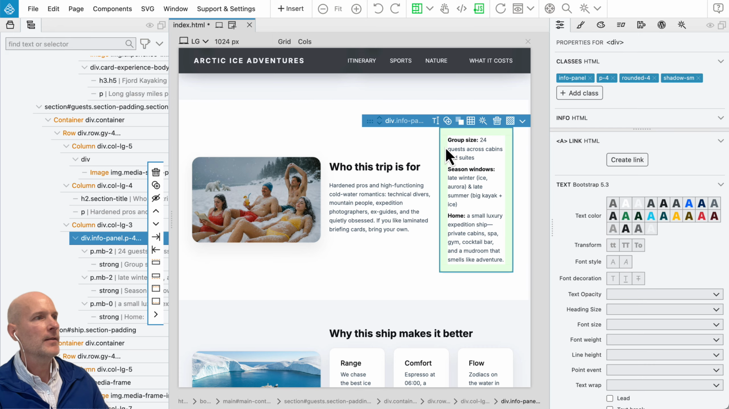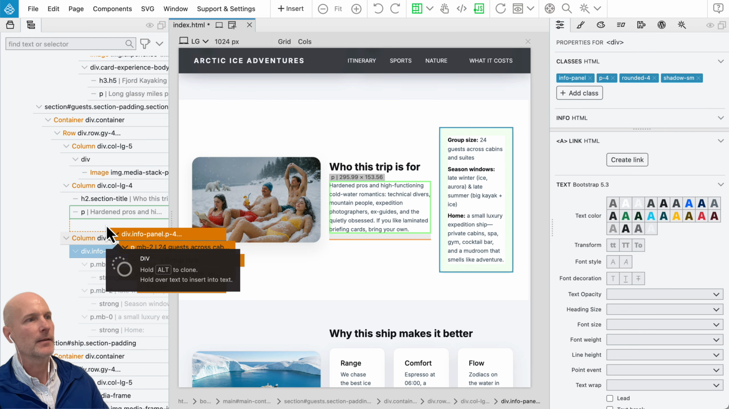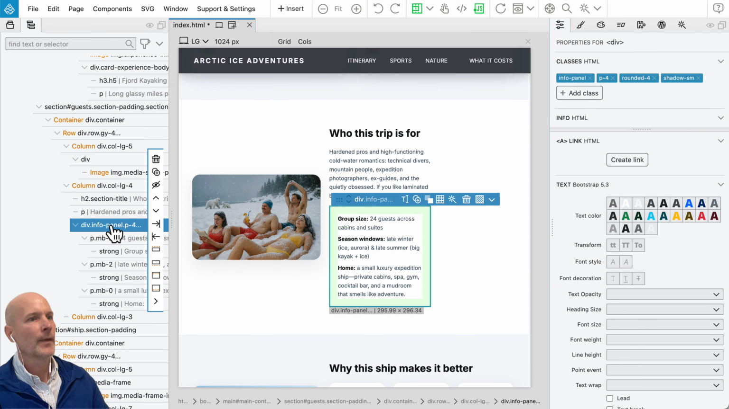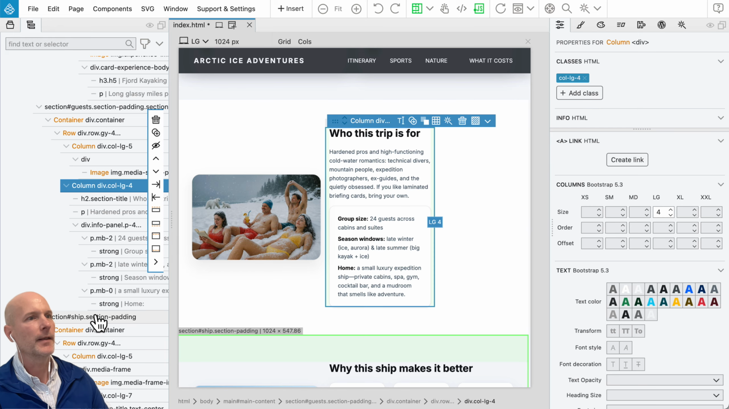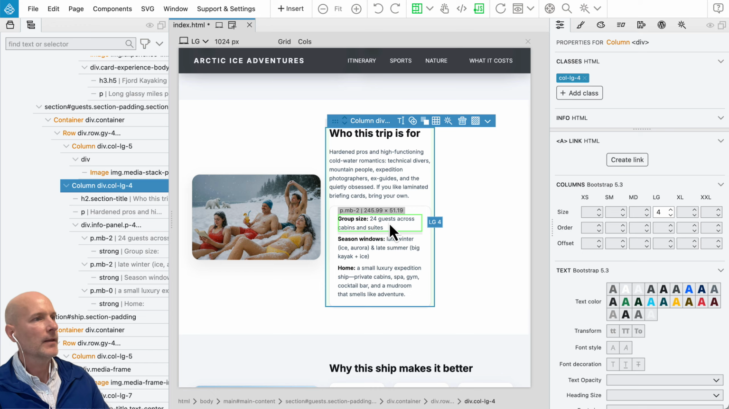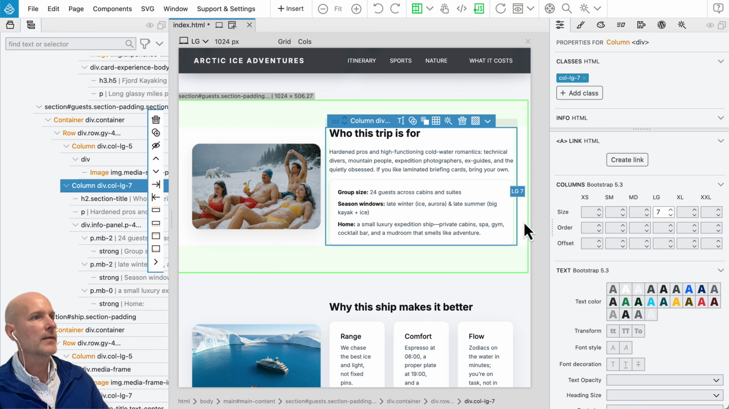And it would be nicer to display this panel down here. In Pinegrow, this is really easy. The tree panel gives us very good control over where we drop the element. So let's put it here. And then we have now an empty column, which we simply delete. And let's make the column with information bigger because now we have more available space.